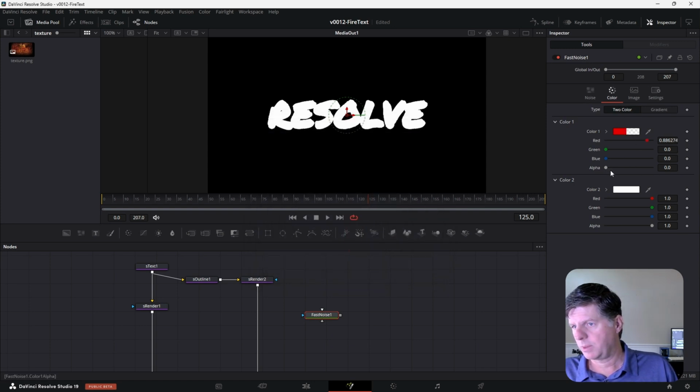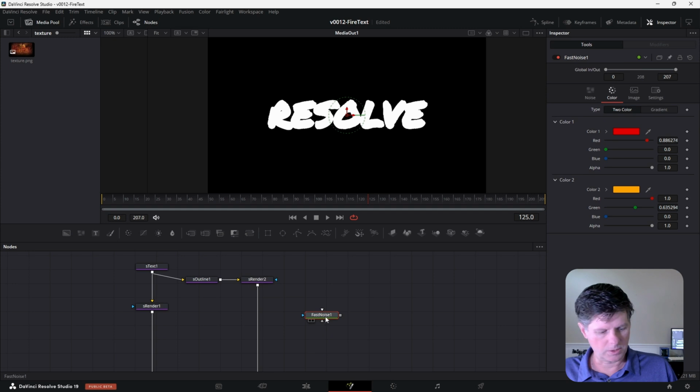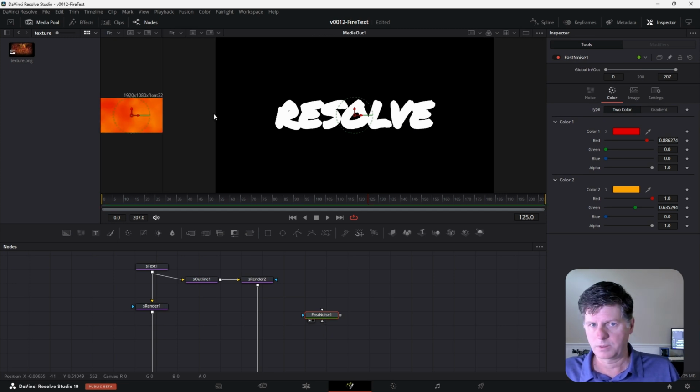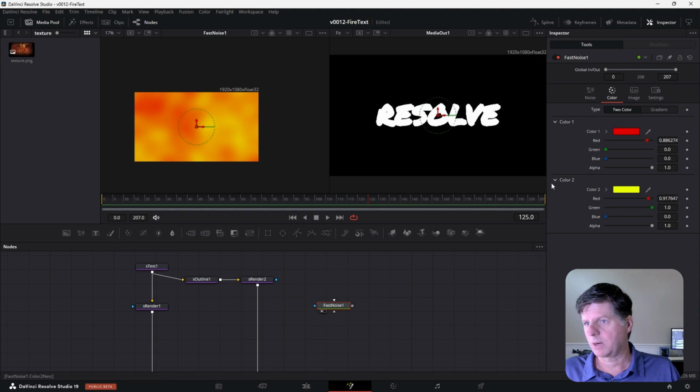Bring the alpha all the way up. And the second color, we're going to choose kind of an orangey yellow, a little bit in there. And let's take a look at it. We're going to put it in the first viewer. I think I want the yellow to be a little bit brighter. And this is going to be our kind of fire texture.